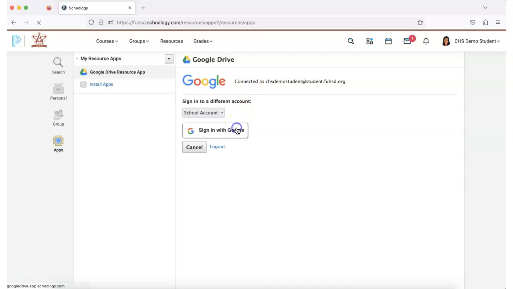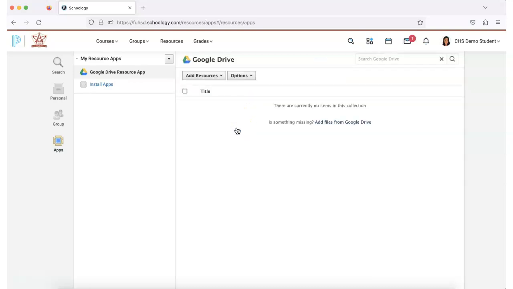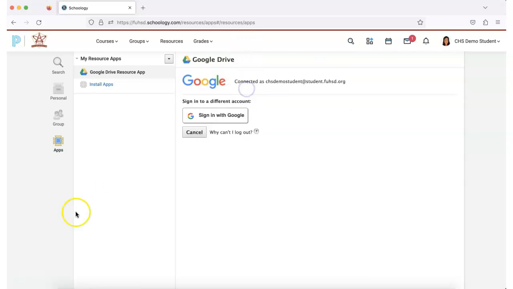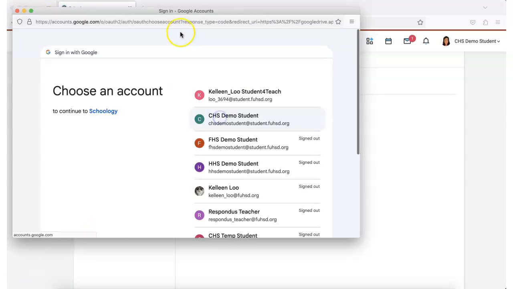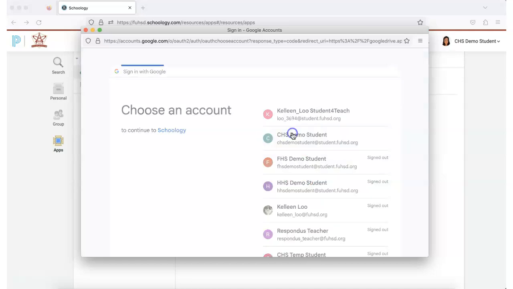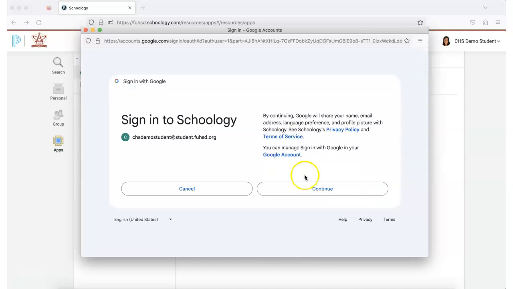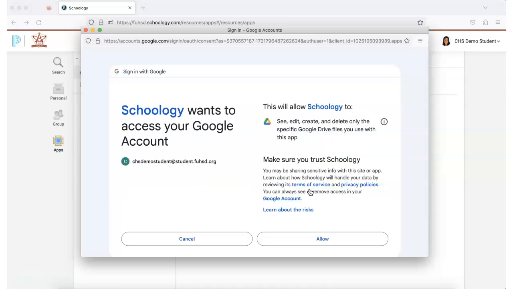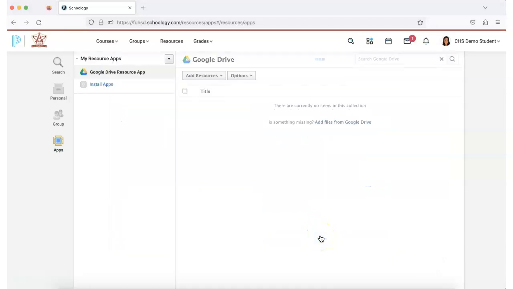So I'm going to sign in. This little pop-out's going to show up. You're going to select your account. Make sure it's your FUHSD account, not your personal. You're going to click Continue, and then you're going to allow access to your Google account. So go ahead and click Allow. You should be able to see things in your Google Drive. There may not be anything there at the moment because it's a new account for you, but anything that you add you will be able to see later for all of your other courses.